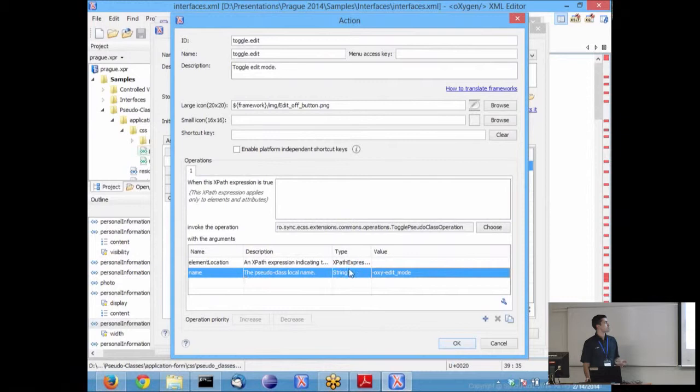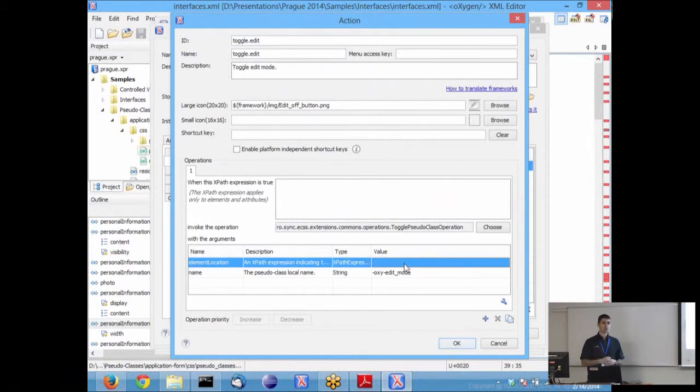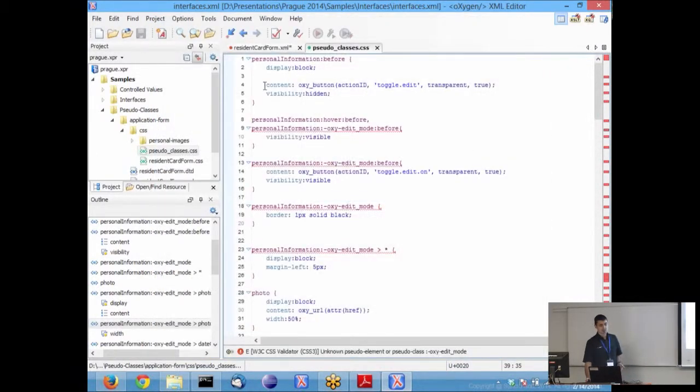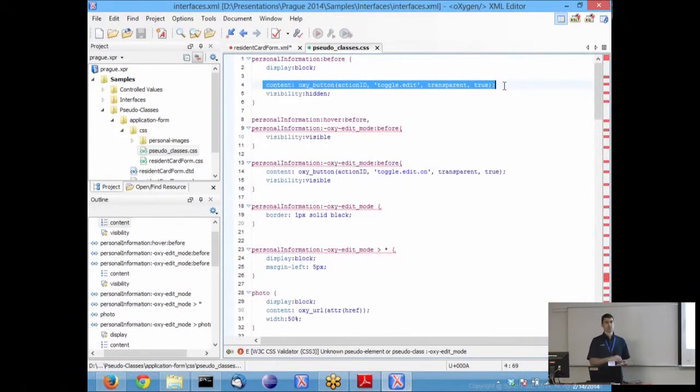You have to give the name of the pseudo-class that you want to be toggled, and maybe an XPath expression if this pseudo-class must be set on a different element than the one with the form control. So I've named this action toggle edit, and in the CSS I have an inline action form control with this action. So I click the action, it changes the pseudo-class, and the rendering changes.